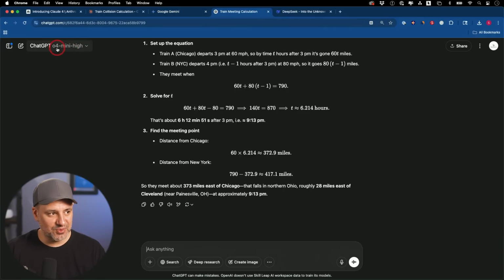The best ChatGPT reasoning model, o4 Mini High, actually gave us a very plausible answer too, which is Northern Ohio. So Pennsylvania and Ohio are next to each other. So it could technically be Northern Ohio or Western Pennsylvania here. They both kind of make sense. But this gave me a very specific answer. Roughly 28 miles east of Cleveland in this very specific town in Ohio.